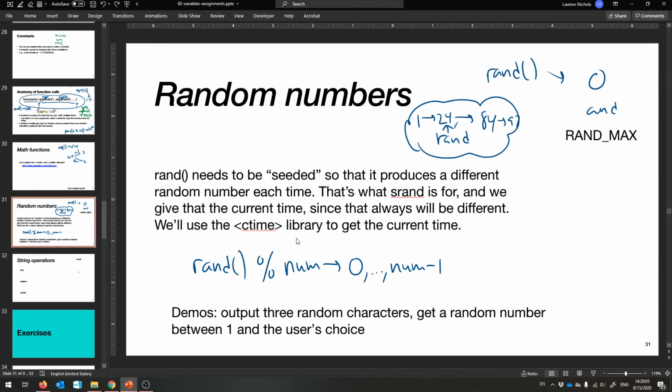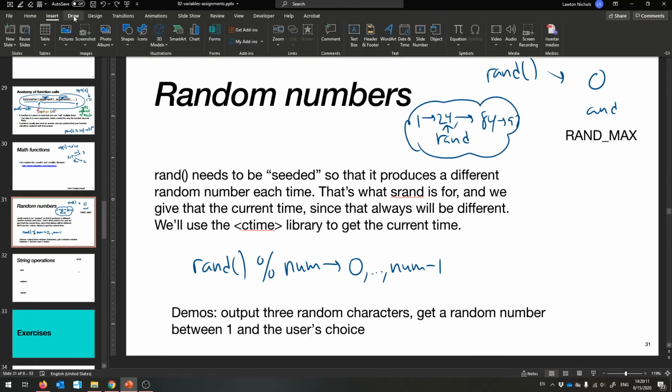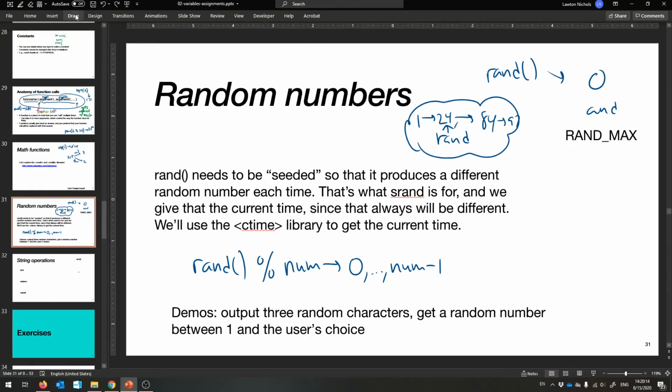So if rand mod num gives us a random number between 0 and num minus 1, how can we use that to get a value between 1 and num? I had 0 to num minus 1 as my range, but I want to somehow turn this into a range between 1 and num. How can I do that? Think about that for a second, maybe.